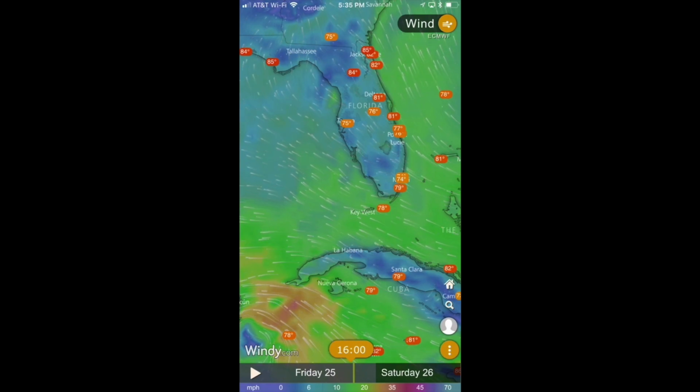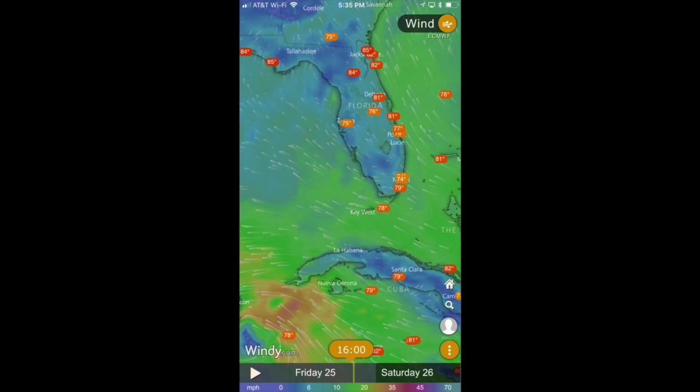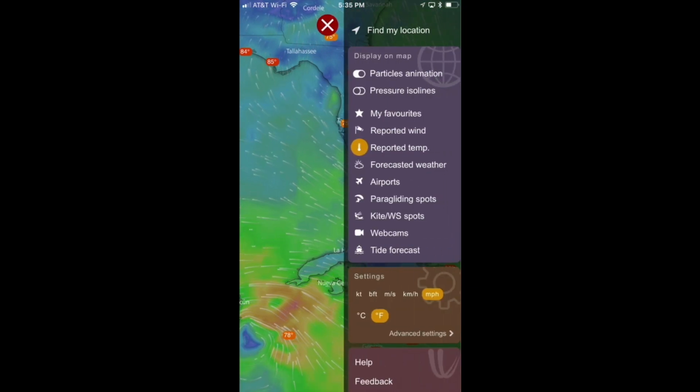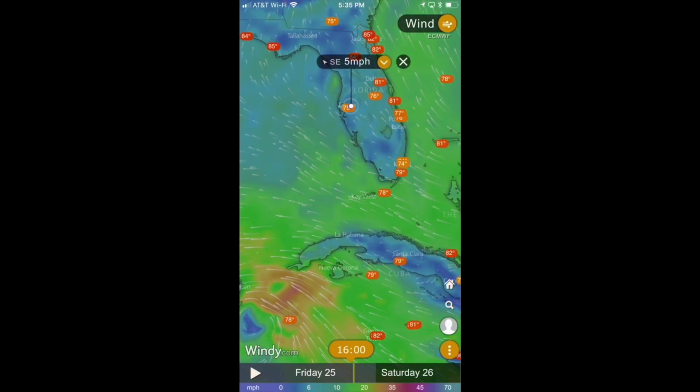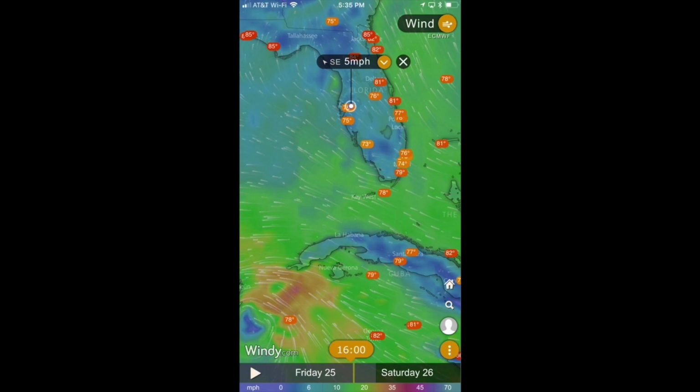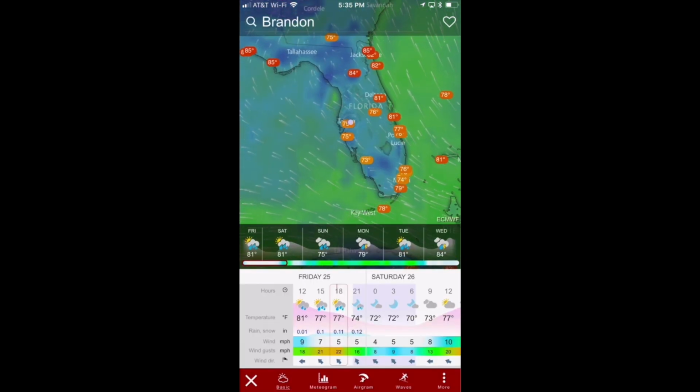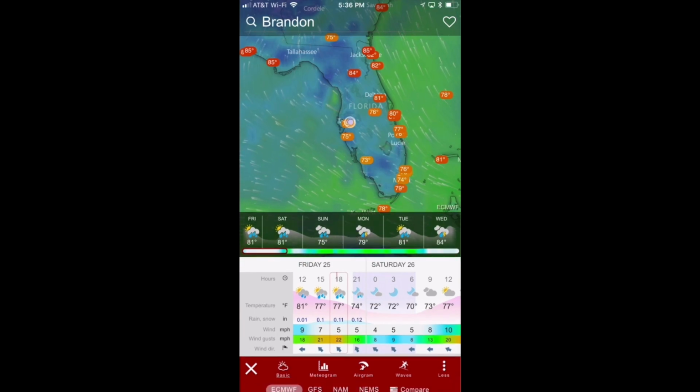So if I wanted to know what the weather was like in my area, I can actually get map layers, say find my location. Try that again. Map layers, find my location. And there we go. Now it's working. Southeast at 5 miles an hour. If I tap the down arrow, I'm going to get forecast information actually. The temperature, rain or snow accumulation, the wind and wind gusts, the expected wind and wind gusts. You can set this to knots if you're a boater or a fisherman or an angler. And you can also add favorite locations. It's saying I'm in Brandon, but apparently it doesn't like Riverview.